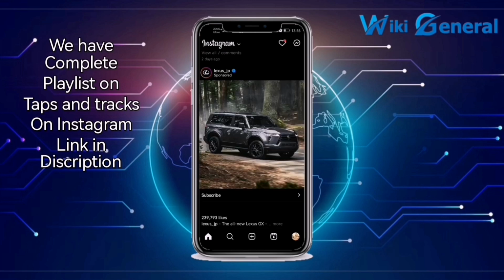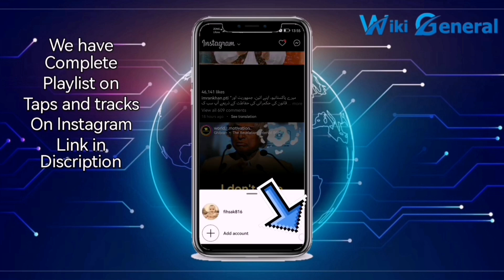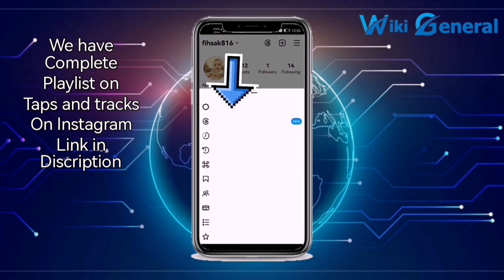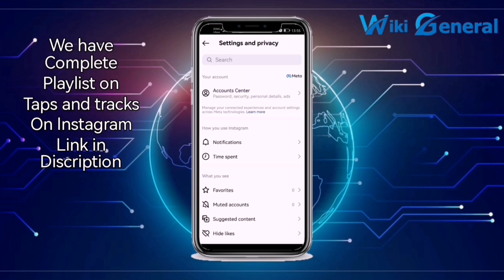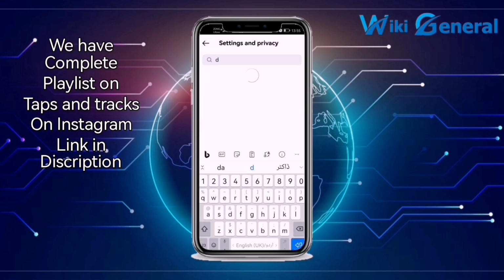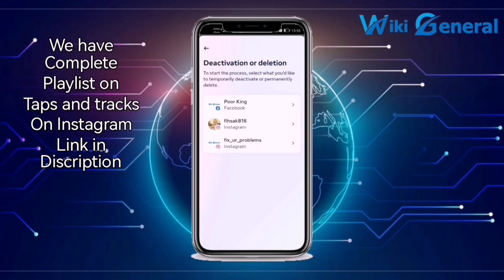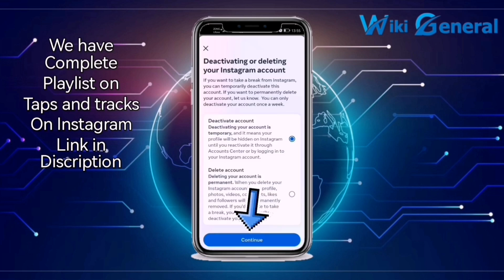First, you have to go to your profile and click on your profile at the bottom right, and then click on the three dots at the top, and then click on Settings and privacy at the first number. Now Instagram is updating, so the setup is always changing, so you have to search for deactivate and click on it. So select your ID which you want to deactivate.